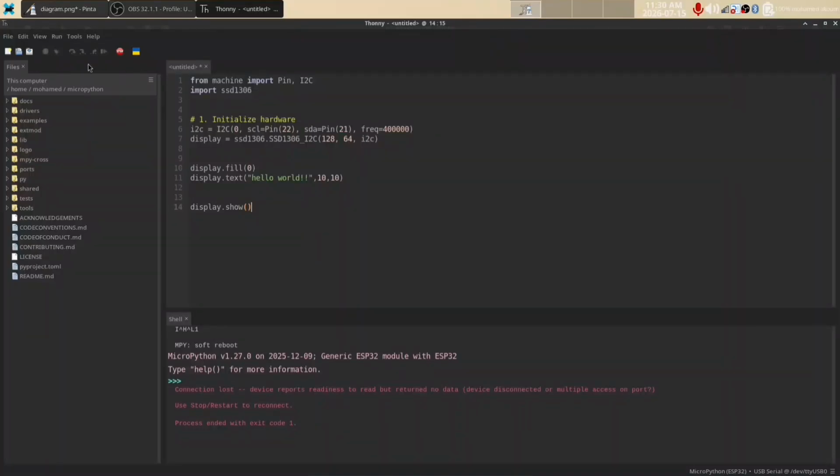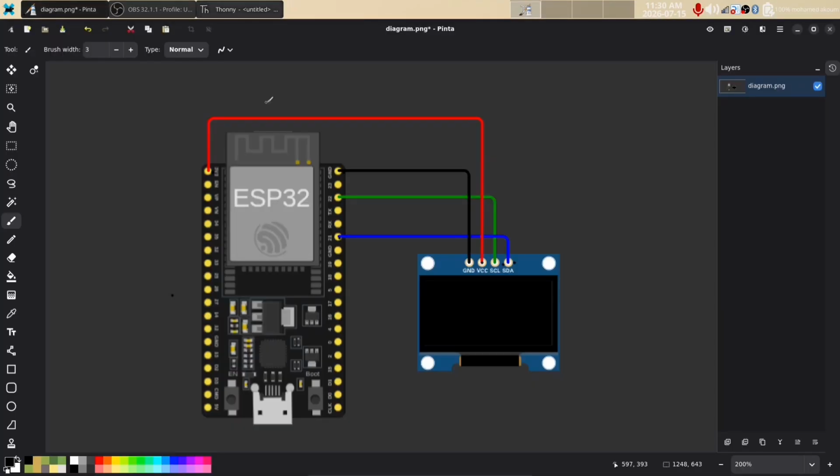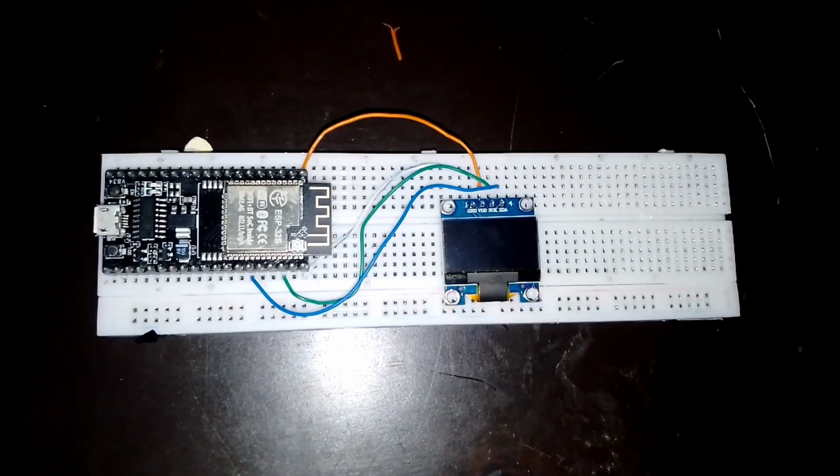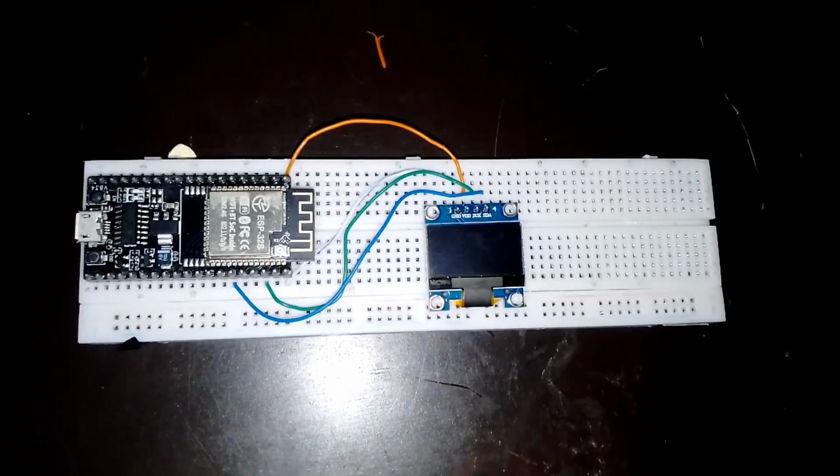Today's video, I'm gonna show you how to use an I2C OLED display with an ESP32 running MicroPython. First of all, let's look at the diagram. We connect ground to ground, VCC to VCC, SCL to GPIO 22, and SDA to GPIO 21. These are the connections in real life. This is how it looks like.